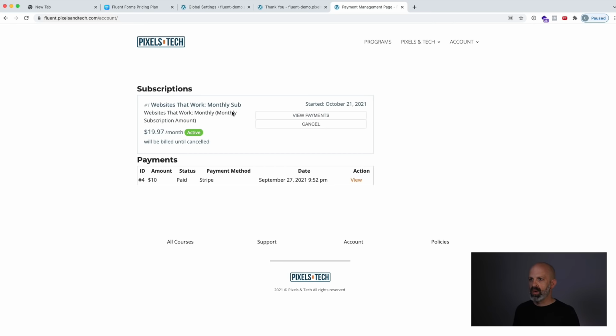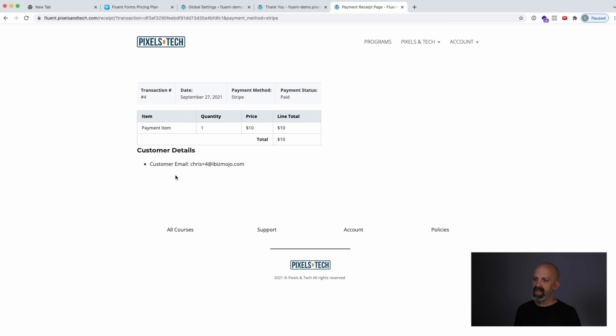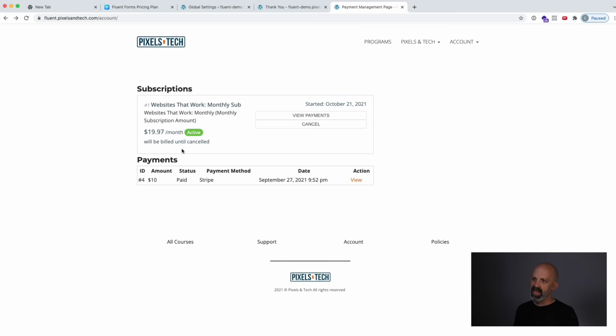So this is where you're going to see the subscriptions area. So they can view payments and then they can cancel the subscription. And then they could also view basically the payment details of the transaction history. Again, it's not the most beautiful thing you've ever seen, but it's functional and it does the job. So anyway, there's that. I just wanted you to see that to give you an insight into what it looks like.